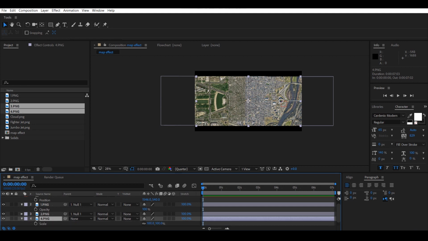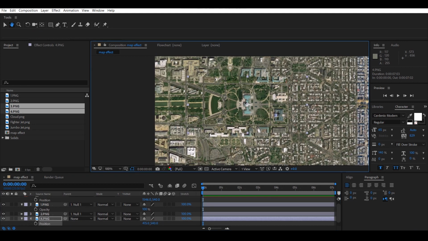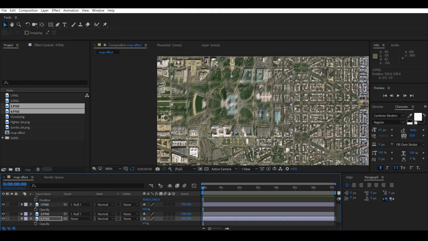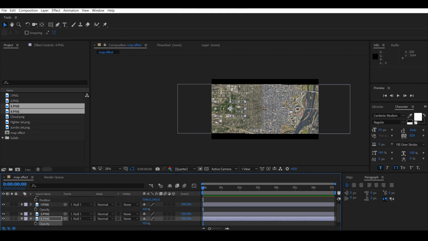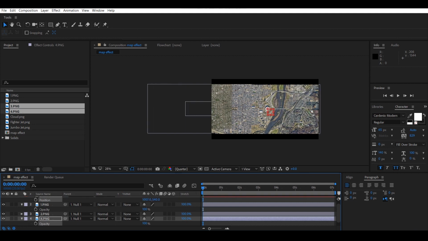Now the last screenshot, drag it to the timeline, scale it and align it with the rest, and remember to place the zoomed screenshot on top. Okay, we have finished attaching the map.